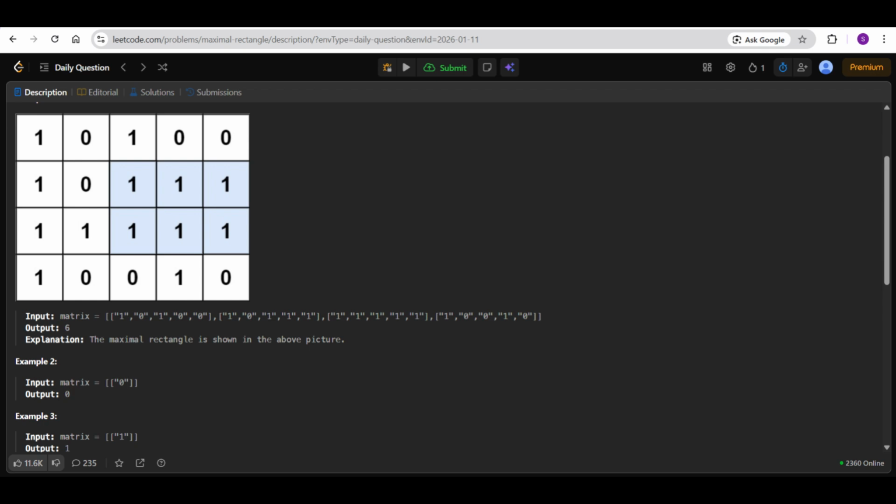Example 2 explanation. Now let's look at example 2. The matrix contains only a single 0. Since there are no ones, we cannot form any rectangle. So the maximum rectangle area is 0. Example 3 explanation. Finally, example 3. This matrix contains a single 1. A single cell itself forms a rectangle. The area is 1 times 1, which is 1. So the output here is 1.